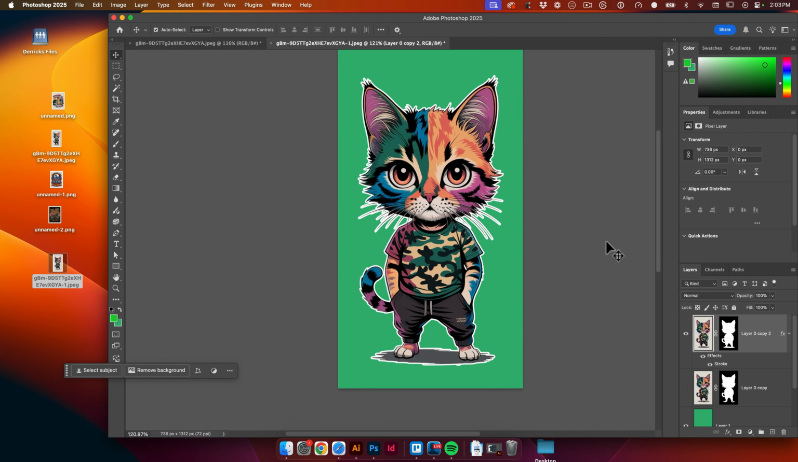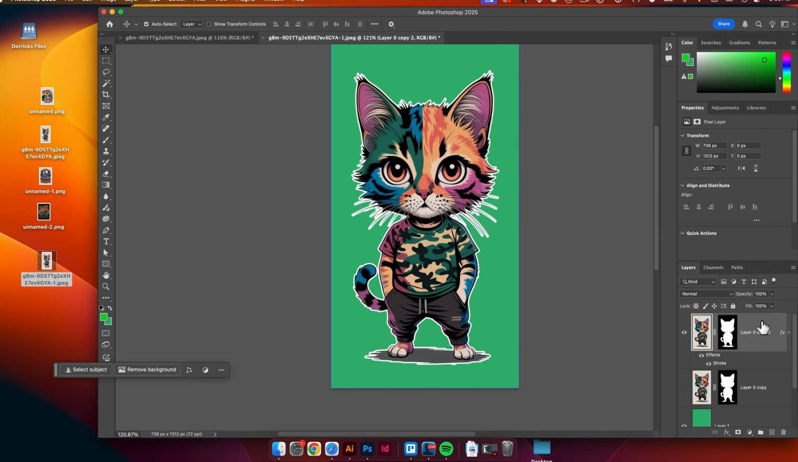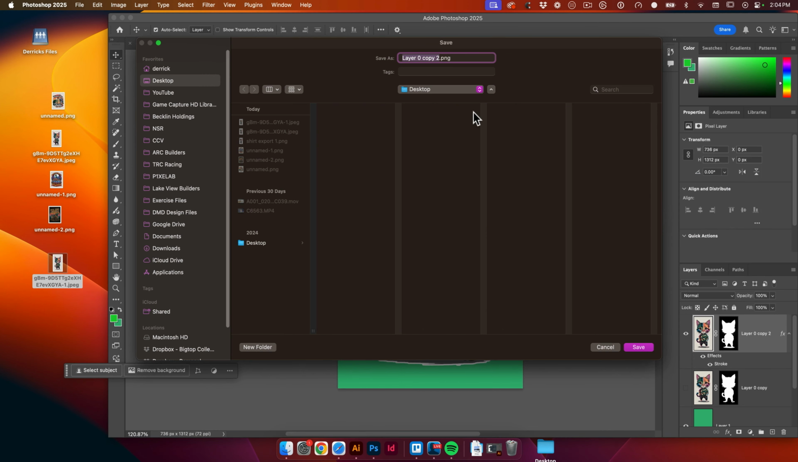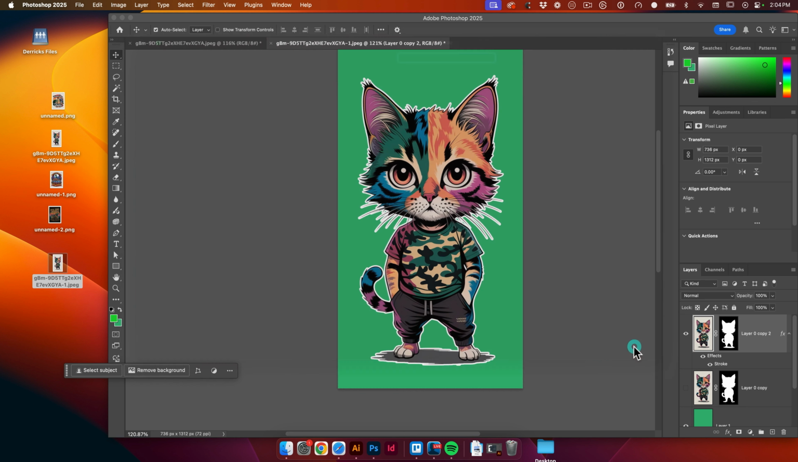To get this artwork out of Photoshop and up to Printify, what we're going to do is simply right click and then go to Quick Export as PNG. I'll save this to my desktop. We'll call it Artwork Export V1. It's a PNG. The reason I want it to be a PNG file is because PNGs support transparency.